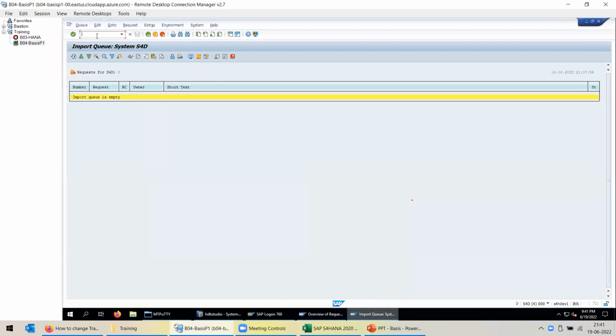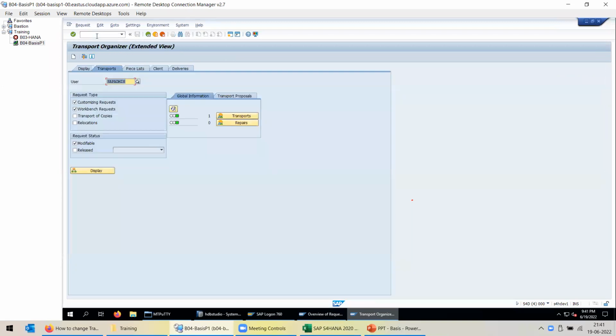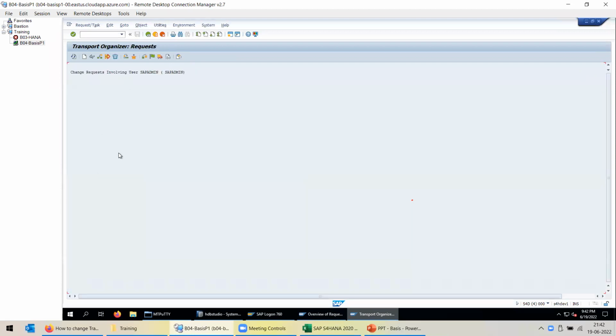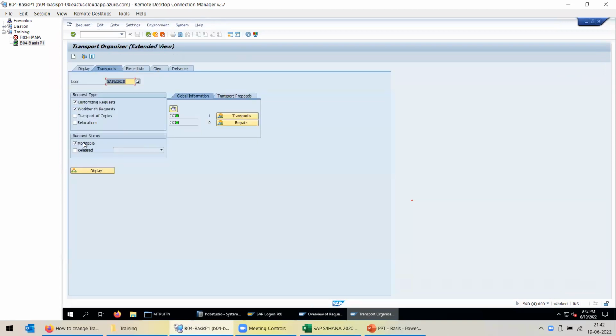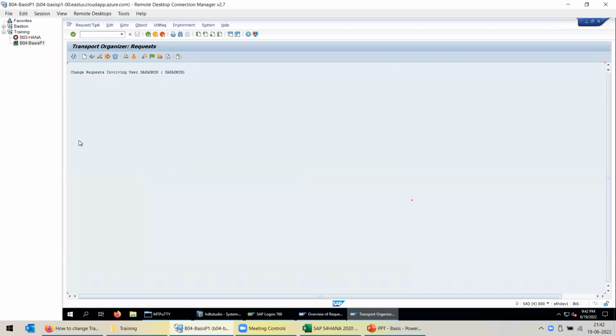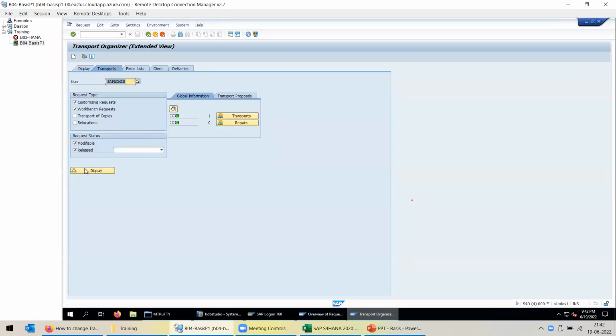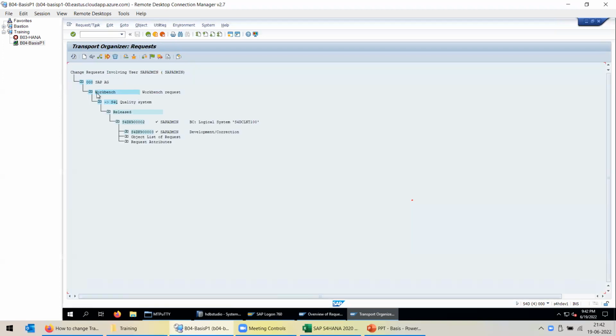Let me open /nSE01, SE10. Now I'm going into modify. When I click on modifiable, the option selected by default is modifiable. When you click on display, I don't see anything because I don't have any modifiable TR available. If you click on release TR and click on display, you can see the release TR here, because this category has changed from modifiable to release.